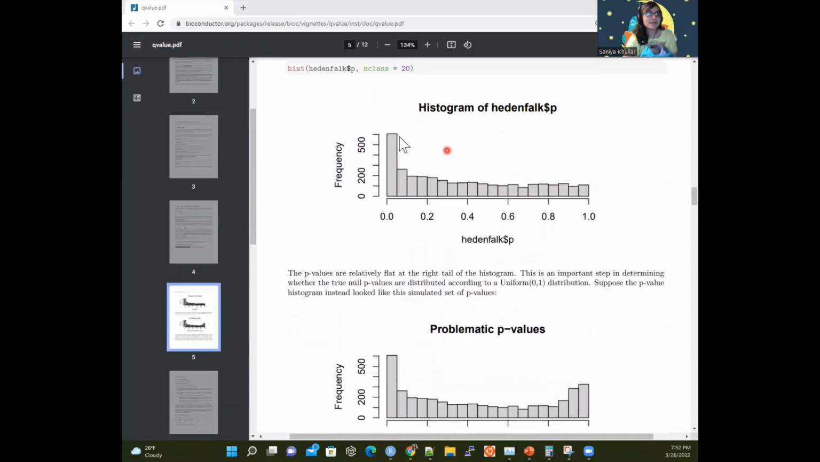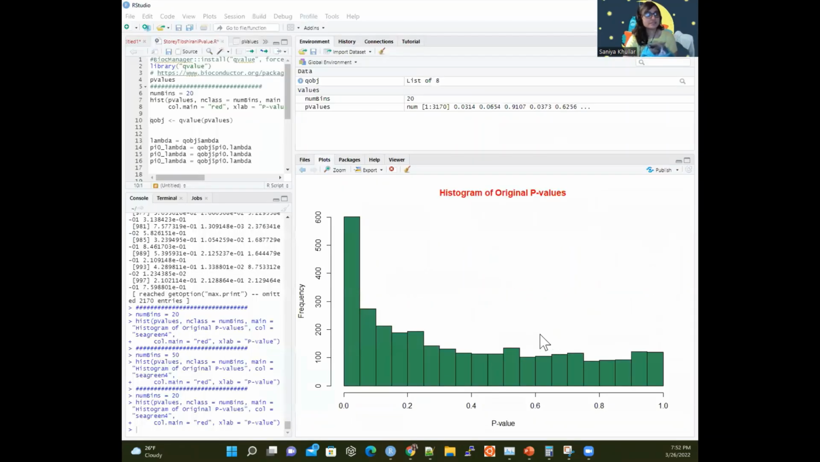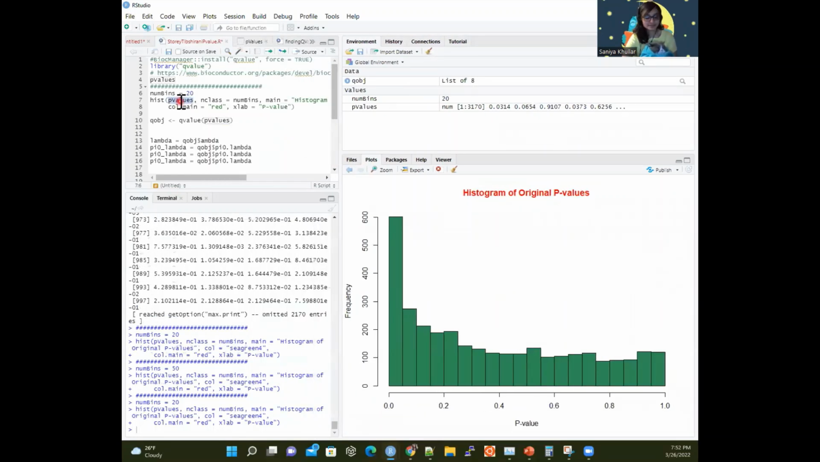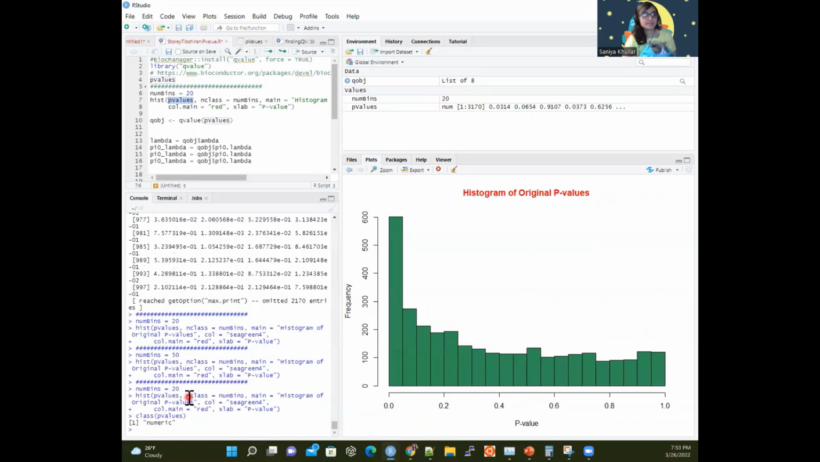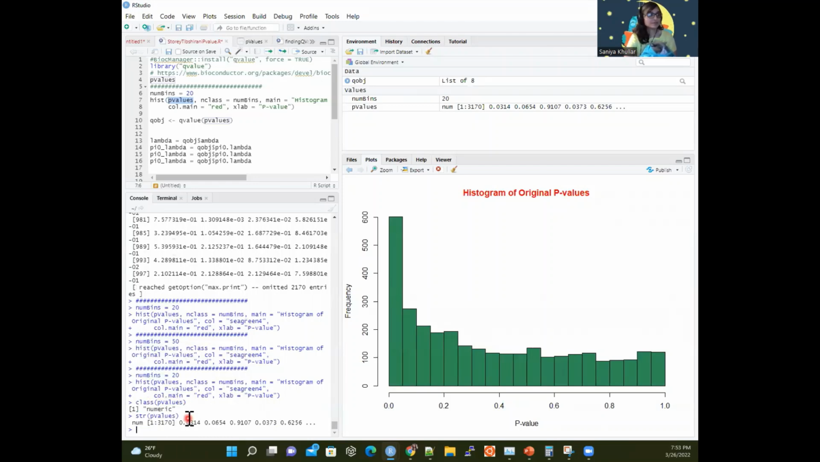Suppose that we have something like this, and do we observe this in our data? So the first thing we can do is we can plot a histogram. p-values is a vector. If I were to view the class of p-values, I would see that it is numeric. If I look at the structure of it, I would see it's a numeric vector of 3,170 p-values here. That's what I would observe here.